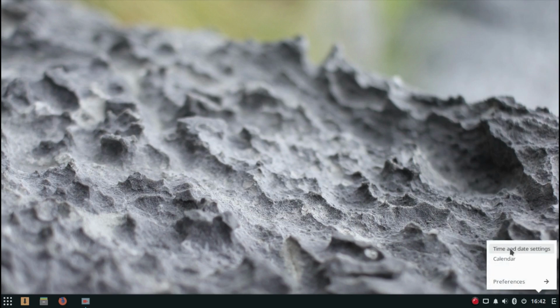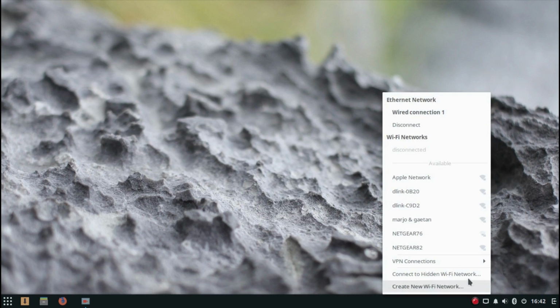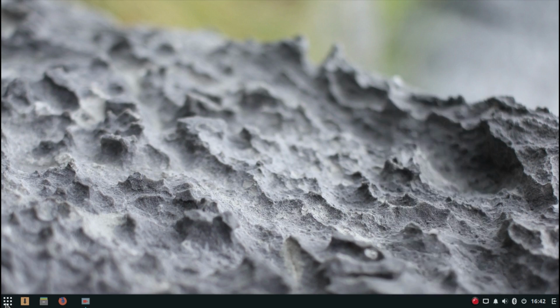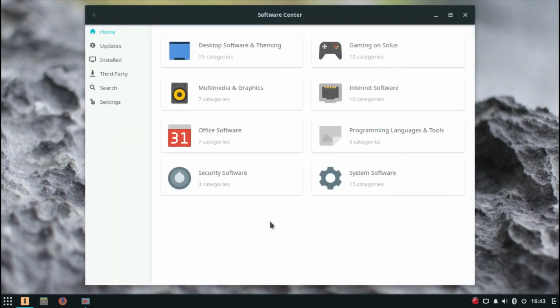Open your calendar, time and date settings, preferences. You can see it's a really, really nice little desktop. Notifications would be here. There's the one for your network connections, Ethernet, wireless, and their Brisk menu. We'll go to the Software Center.